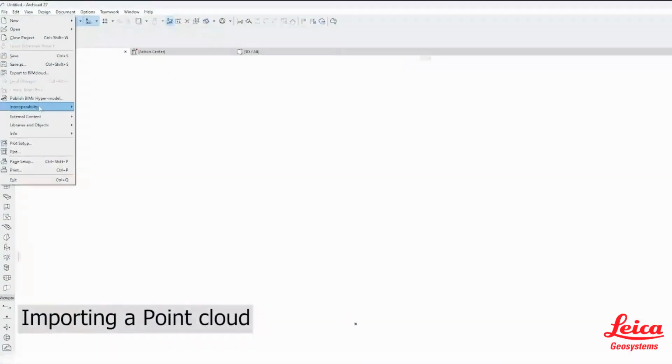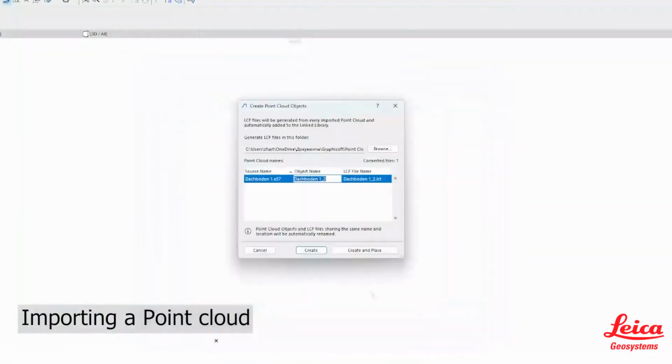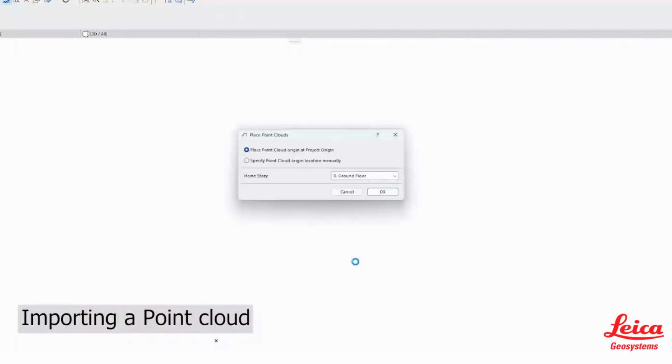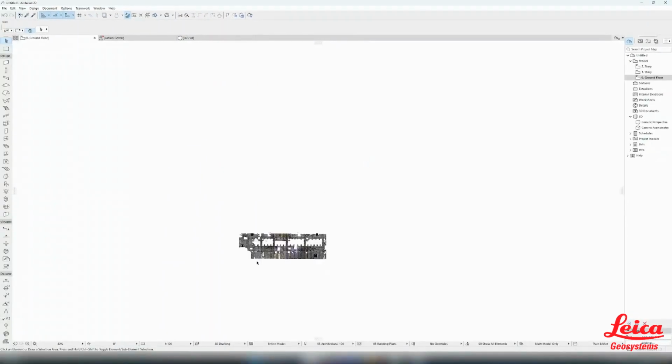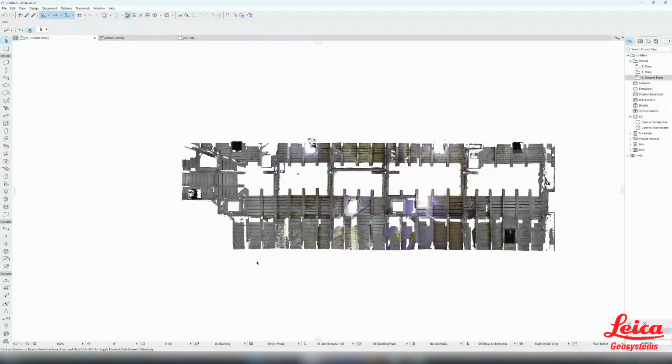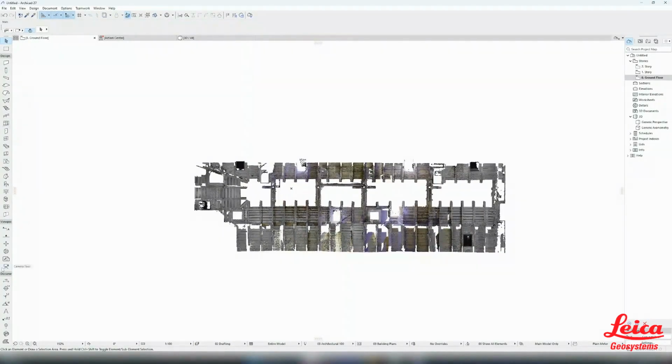In our case, we select File, then Interoperability, and then Import Point Clouds. After that, select the desired point cloud in the Explorer. In the next window, select the action, Create in Place. Then we select the level we want to assign the point cloud to.